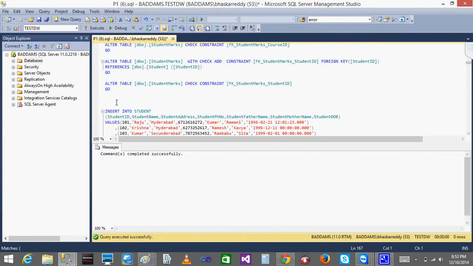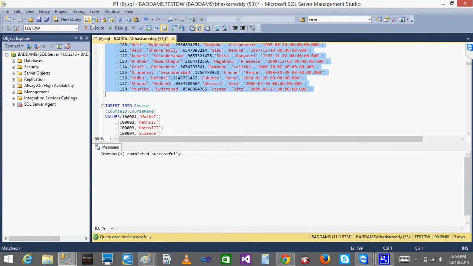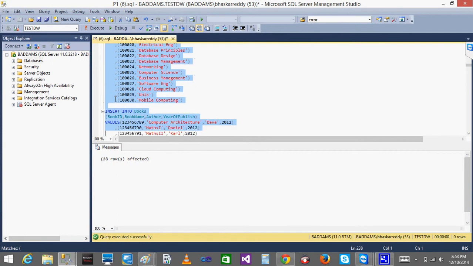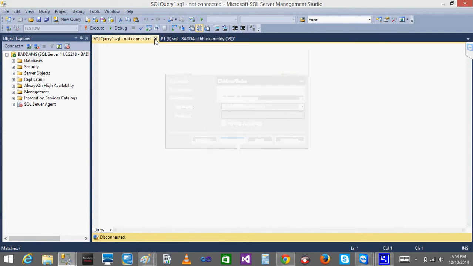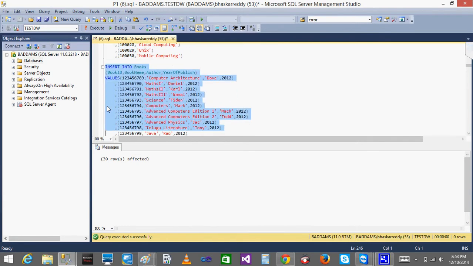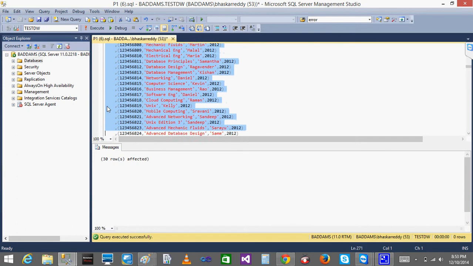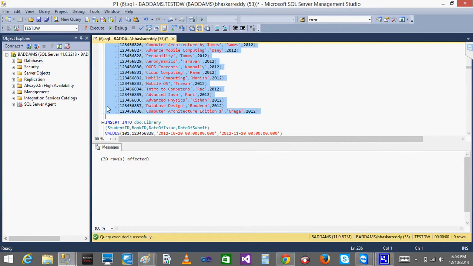So now what I'm going to do is insert the values into the student table. I'm not sure whether we might get some issues or not. Next, I'll insert the values into the course ID and course name. Next, I'll insert the values into the books table. It will have the book ID, book name, what is the author name, and which year it got published.